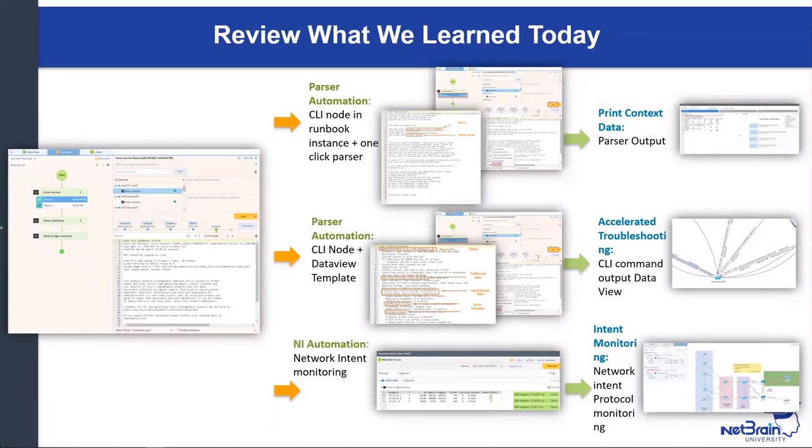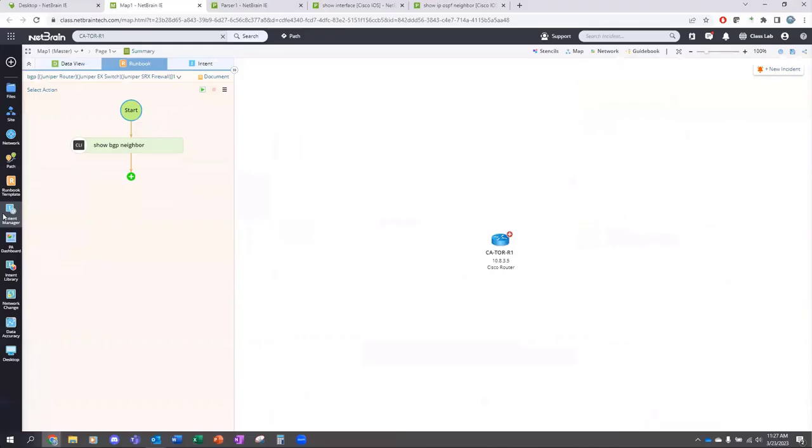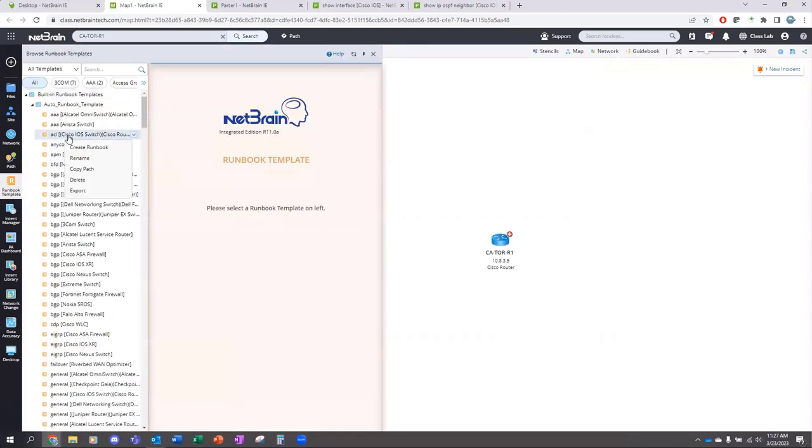Is there any way to export runbooks or runbook templates? Runbook templates, yes. So they can be exported, I believe. So if we right click, we can export this. .rbt appears to be the extension. And I believe that's also going to include copies, the integrated copies of any adaptive automation that is included.